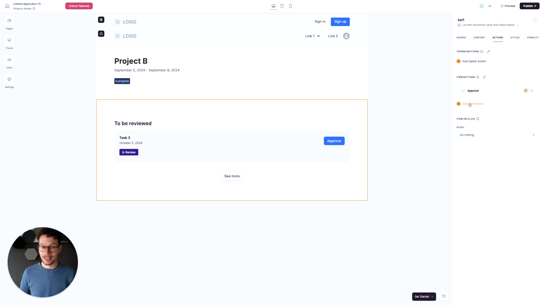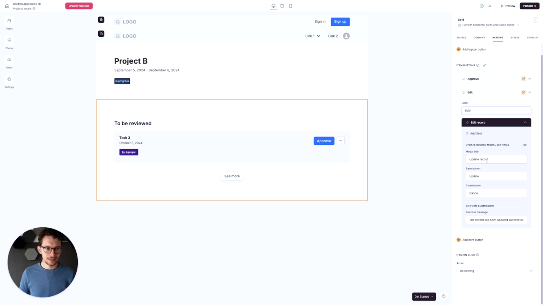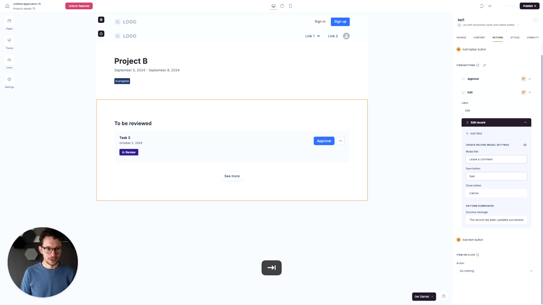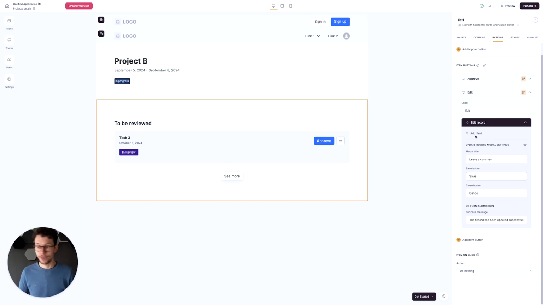And now we can add another item button next to approve. So this time it will be the edit record button. And we can just leave the label as edit, right? We can change the modal title to edit task, or leave a comment. And then we can just call this save and cancel. And then we can add our fields that they should be able to change.